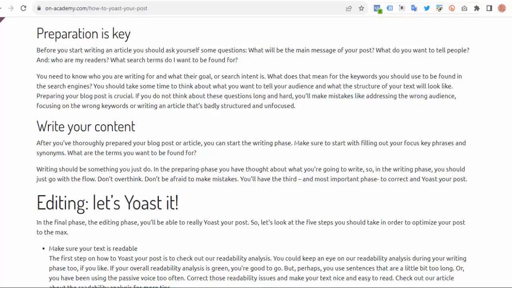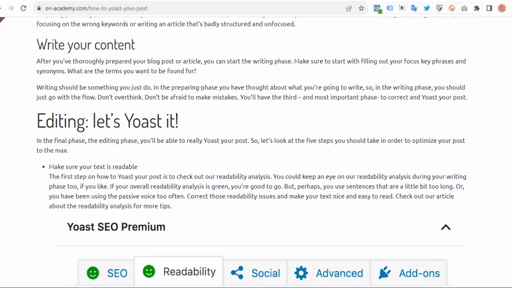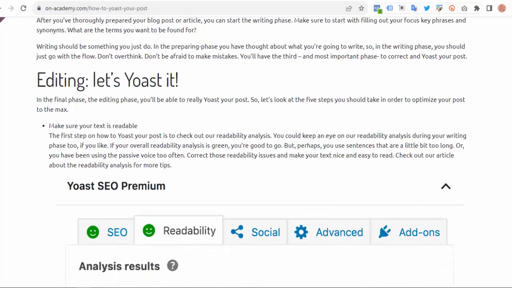Preparation is key. Before you start writing an article, you should ask yourself some questions. What will be the main message of your post? What do you want to tell people? And who are my readers? What search terms do I want to be found for? You need to know who you are writing for and what their goal or search intent is. What does that mean for the keywords you should use to be found in the search engines?